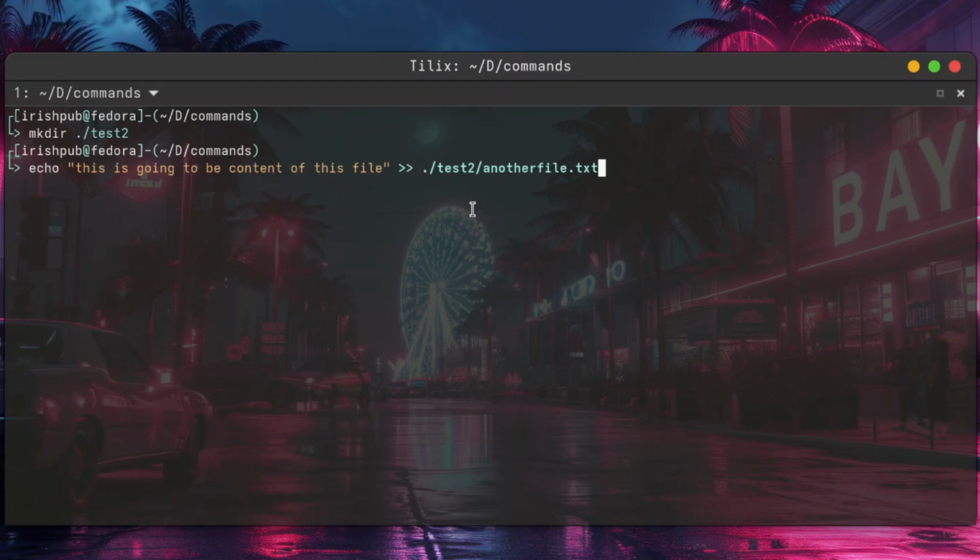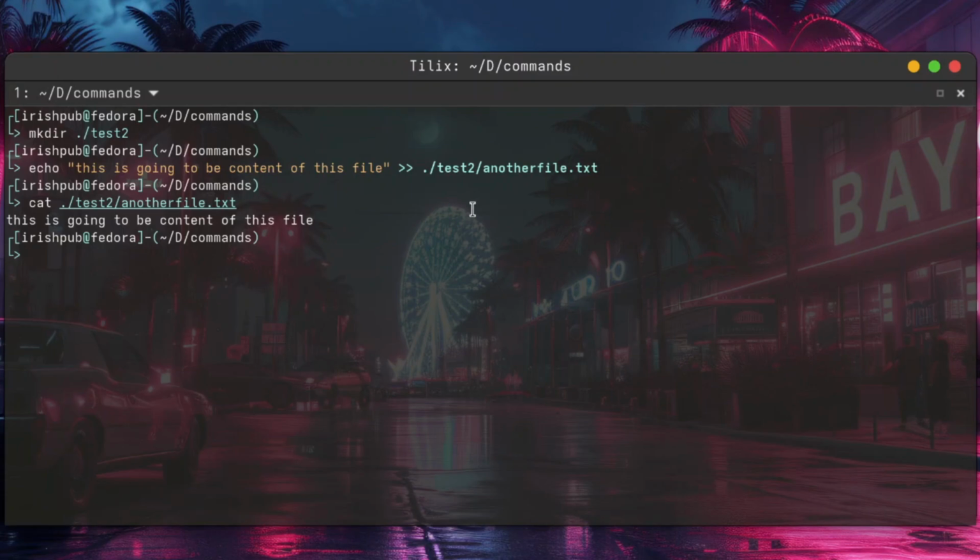If you use only a single arrow bracket, that means that whatever content is present in this file at the moment, all of it is going to be replaced. So this command basically means create and write. This command actually means create and append. And I'm going to execute it. Now if I cat test2 another file txt, you are going to get this content.